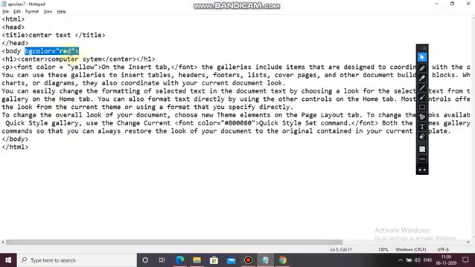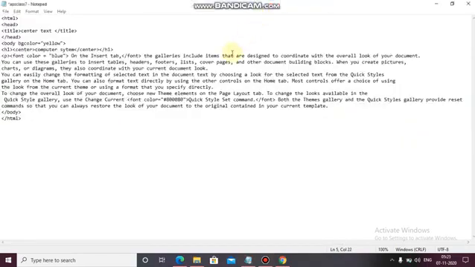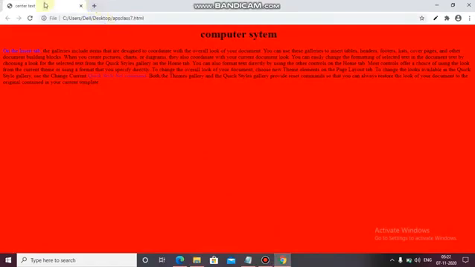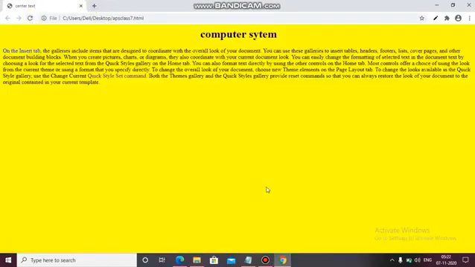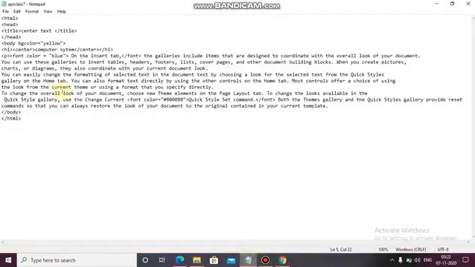Red, you can choose any color instead of red. Yellow. Okay, so now Control S and let's see whether it changes or not. See, it has changed the background color to yellow. So by using BG color, you can change the background of your web page, while using font color, you can change the color of your particular text.